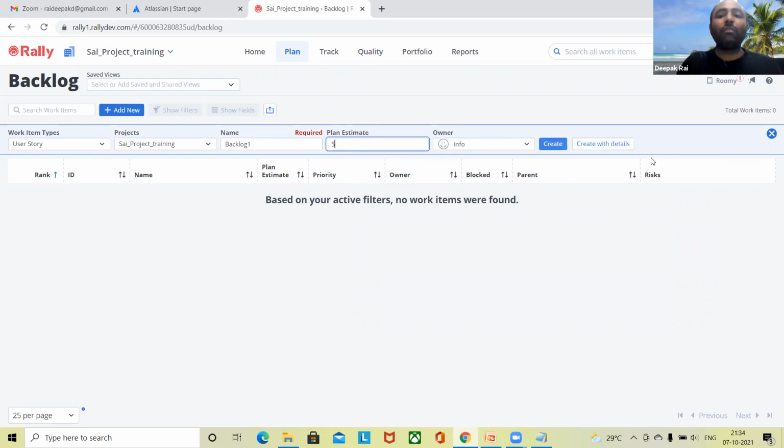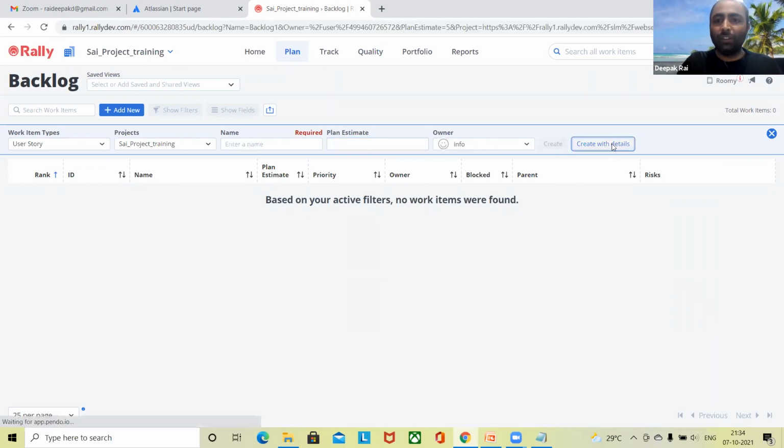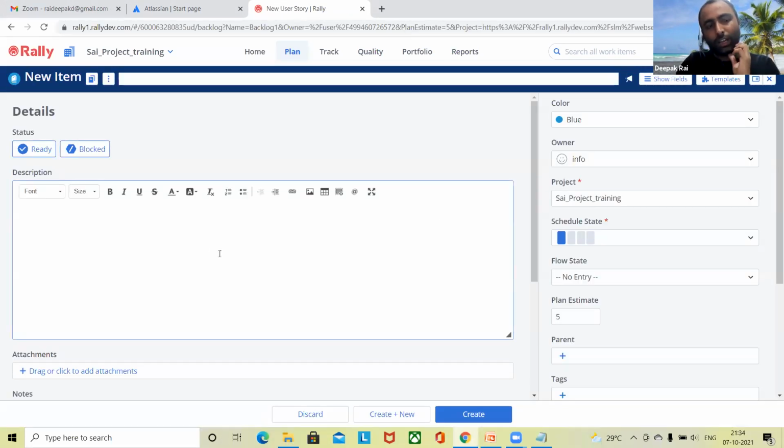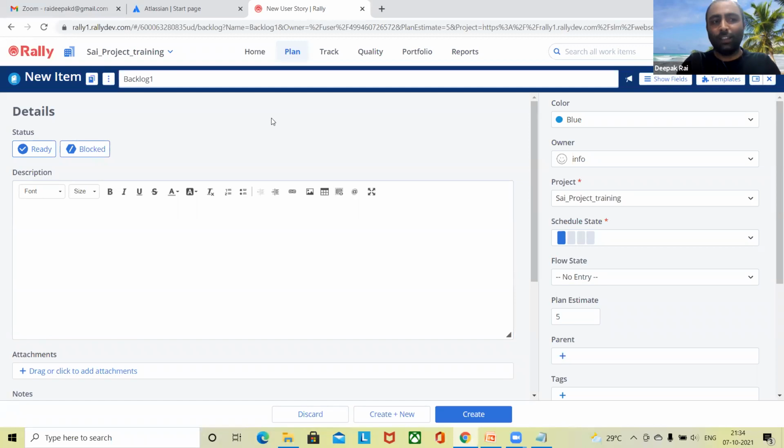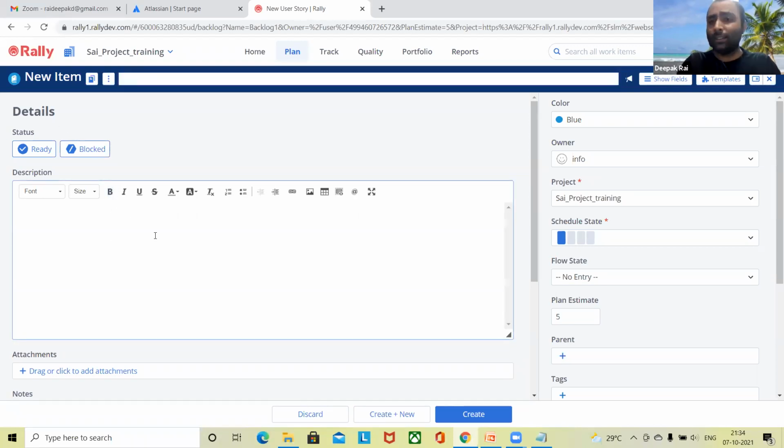Then you will find Create and Create with Details. Post Create with Details, you have to add the new item's name and description: in this user story, what you are going to deliver or what you are going to complete. So let's say I am the product owner who is creating this user story. Then I will write it here.